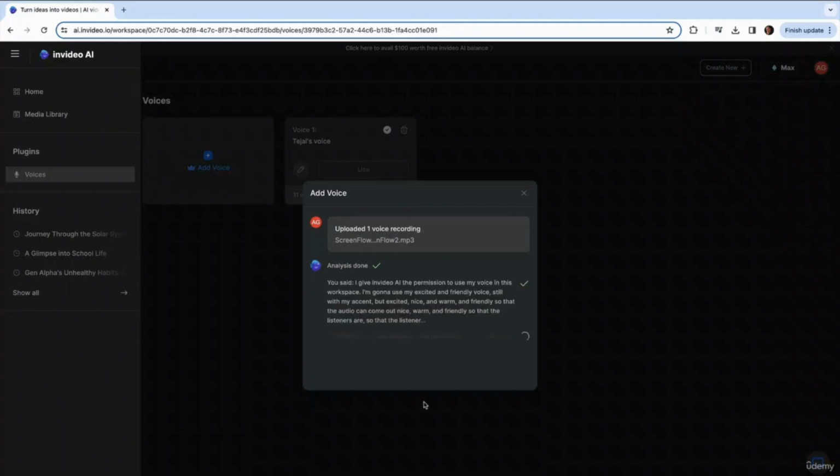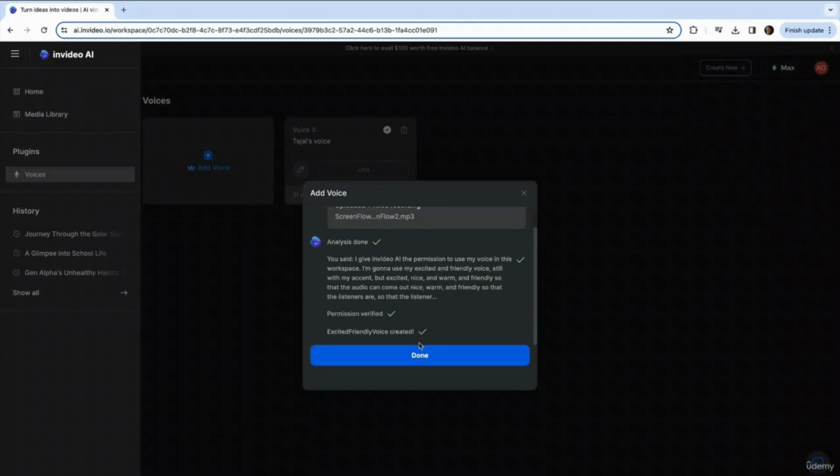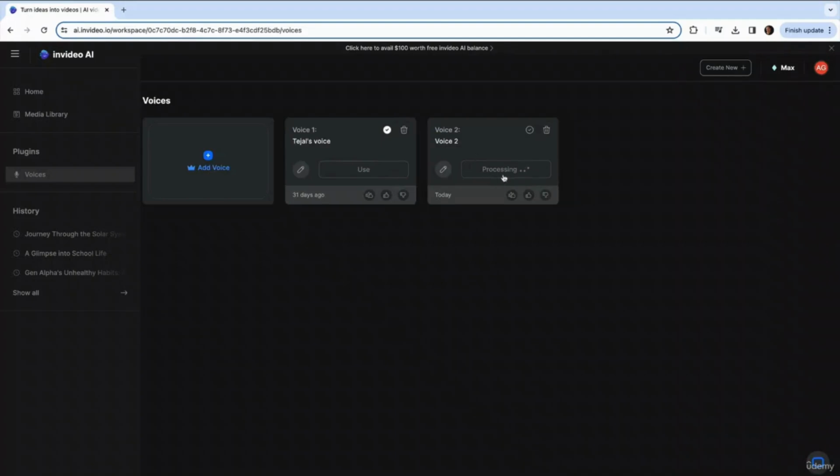I'm going to process it for a while, and I'm going to fast forward to the moment when it's done. It took about 15 or 20 seconds and it gives me the option to click done, and I'll click that. Then it shows me that it's processing here, so I'm also going to wait until that's done and fast forward this video to the moment it's done processing. It took about a minute and it changed from processing to completed, and so now I can use it.